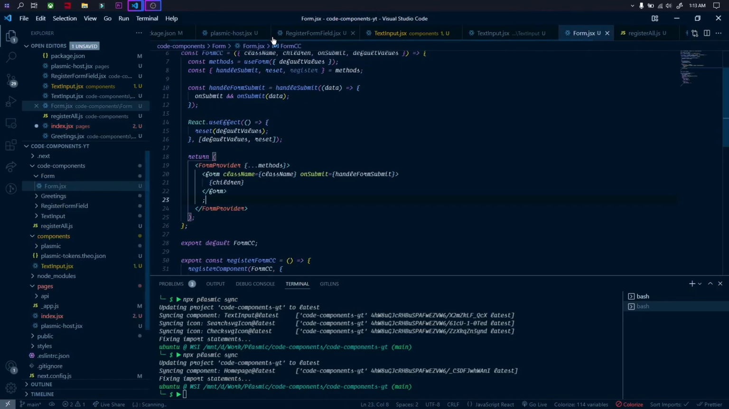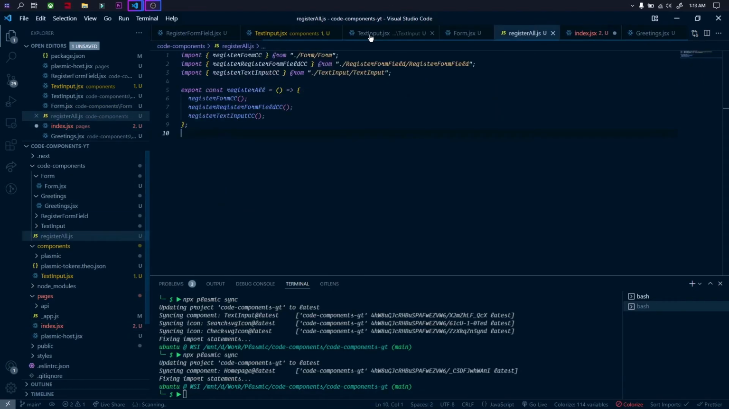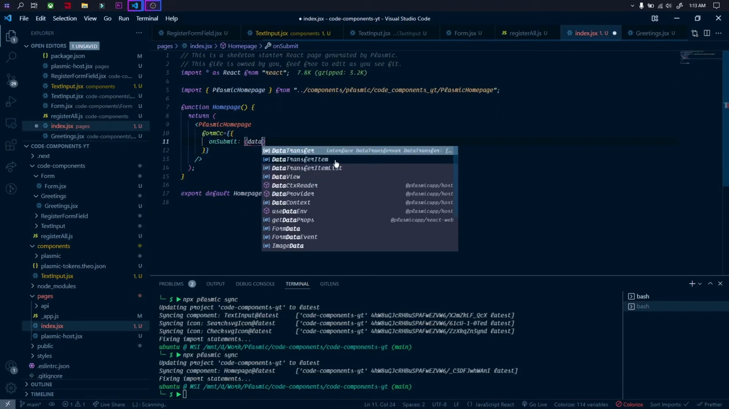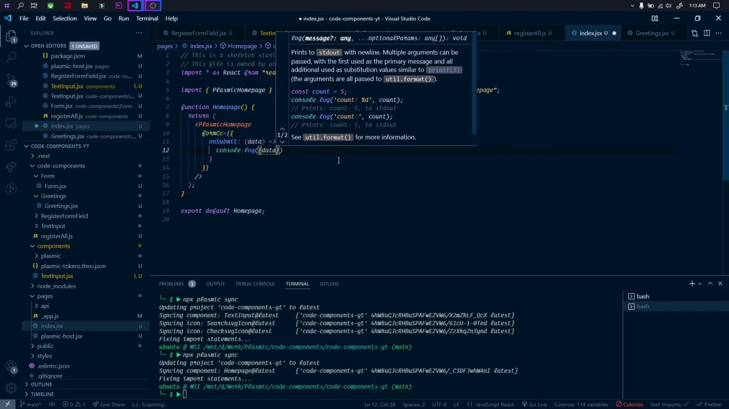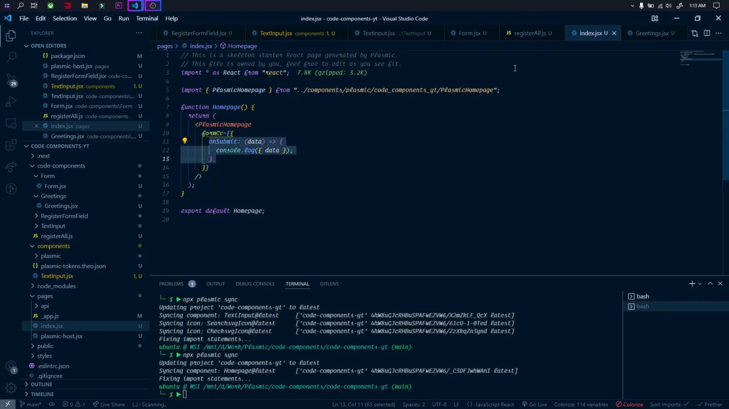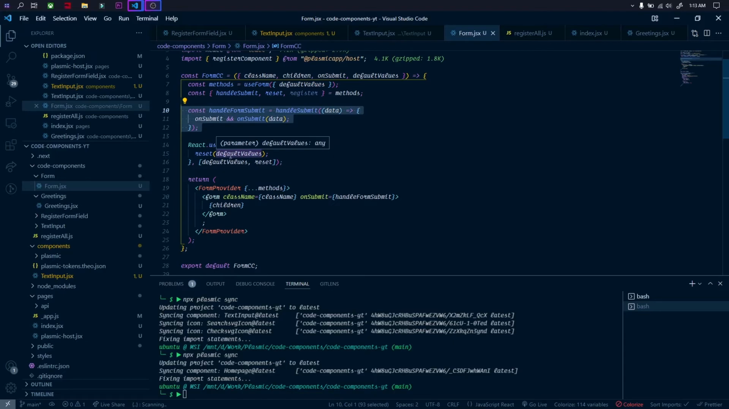So inside the form, this on submit will be received over here, and it will be called over here. So what we need to do now is go to index. It will receive the data, and here we need to console log the data. Alright, so this function will only be called when the form is submitted, and inside the form we haven't yet added any submit button or anything like that inside the children, which will trigger the on submit.